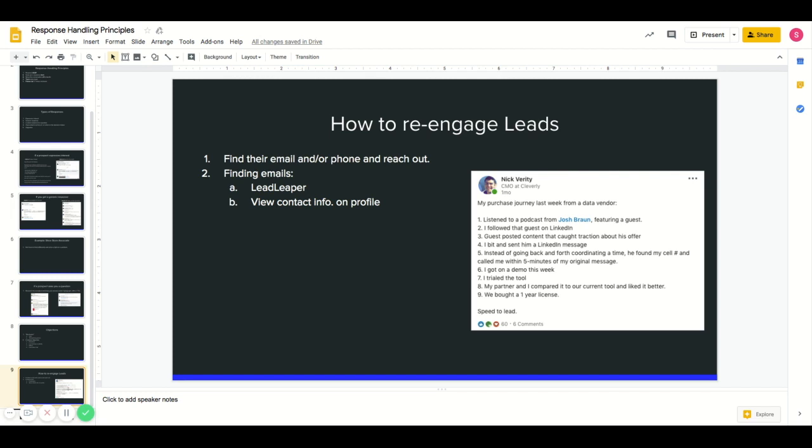Essentially, I saw a good piece of content, which we encourage our clients to post on LinkedIn. I reached out to this vendor, and within 5 minutes, instead of going back and forth with me over LinkedIn, he went to his database and found my phone number and kind of warm called me. Within 5 minutes of my message, we demoed his tool and we actually bought a 1-year license, right? So it's okay, especially if they're interested, to give them a ring.